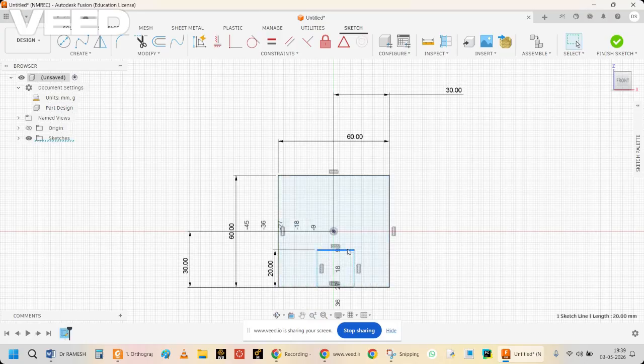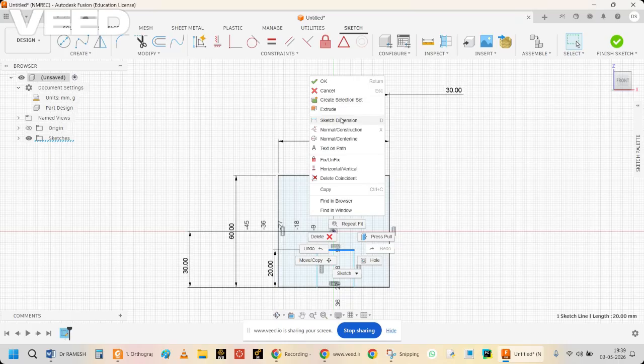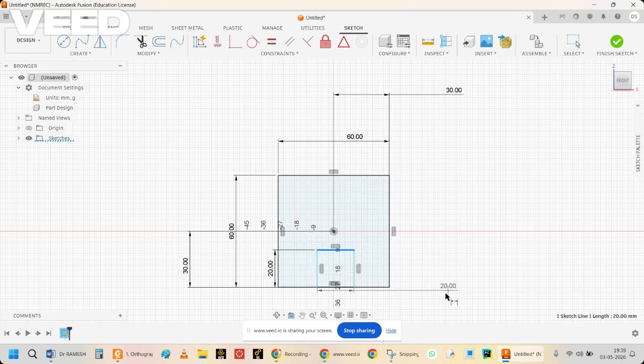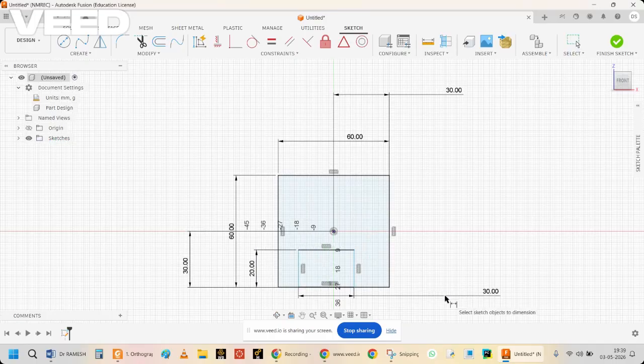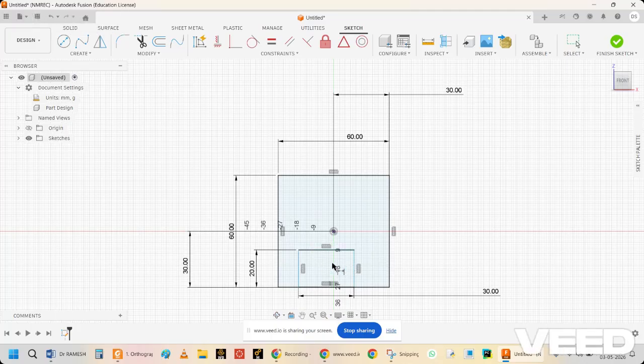Now I am selecting this line. I want to know what the dimension is. Sketch dimension. It is showing some 20 mm, but it is supposed to be 30 mm. Now I have created the rectangle. Again, the dimension is somewhere away, which means the rectangle is somewhat on one side.